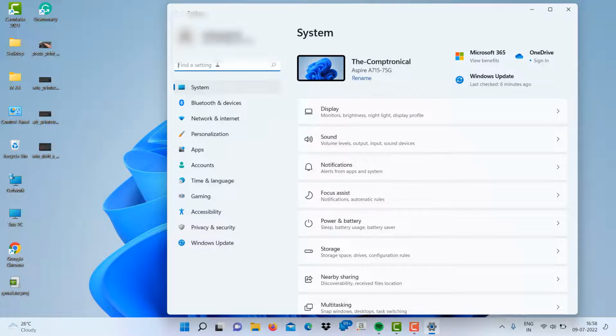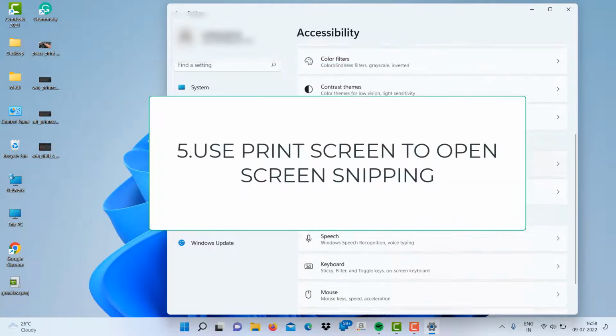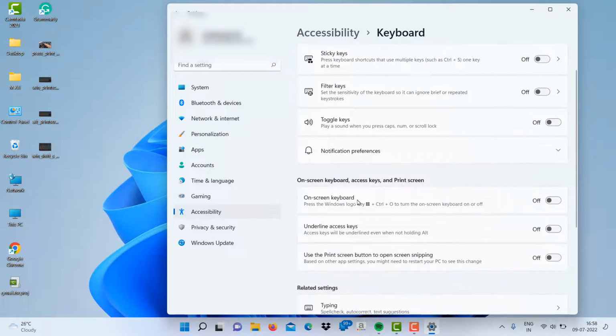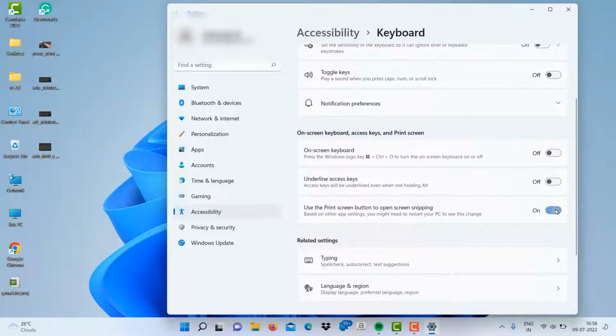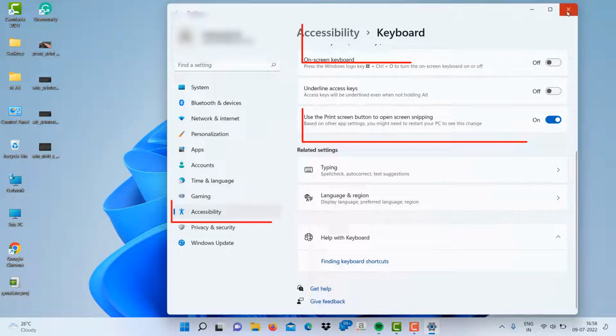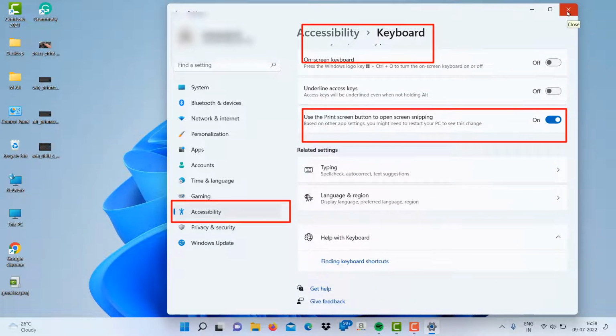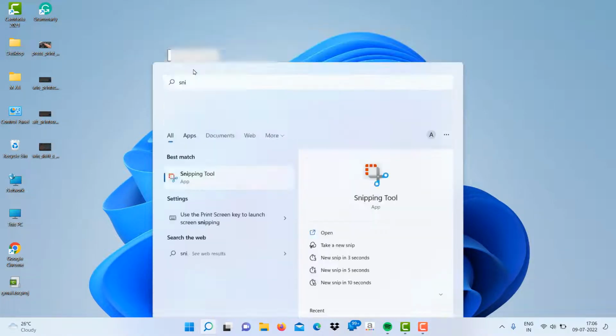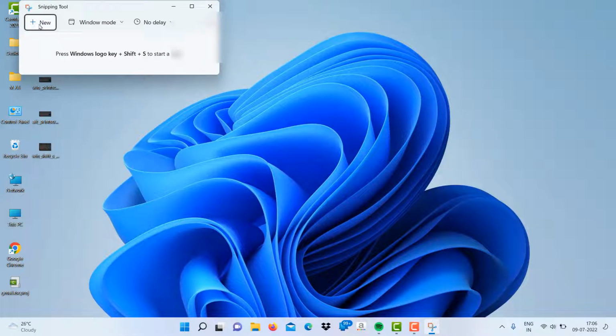The fifth method is to use Print Screen to open screen snipping. Windows 11 includes a handy option that will allow you to launch the screen snipping tool by just pressing Print Screen. To enable it, open Windows Settings by pressing Windows plus I, then navigate to Accessibility, then Keyboard, and scroll down and flip the switch beside "Use the Print Screen button to open screen snipping" to on.